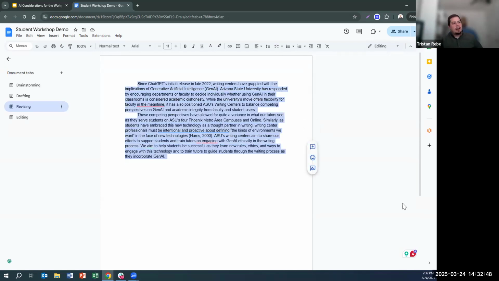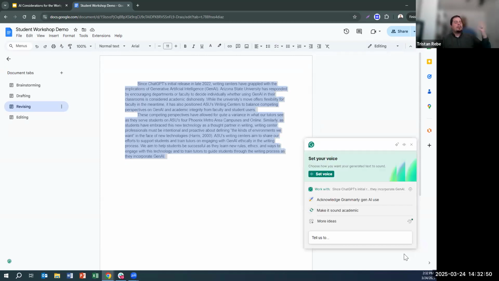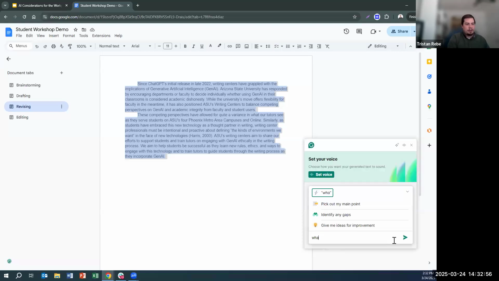And so from here, I might highlight this and say, okay, well, I'm looking to revise, and maybe I could just ask it, identify any gaps, give me ideas for improvement, pick out my main point. And so you can see that even as I'm typing, Grammarly is starting to think about what are some potential things you can ask me.